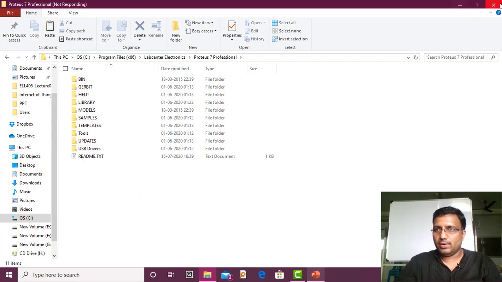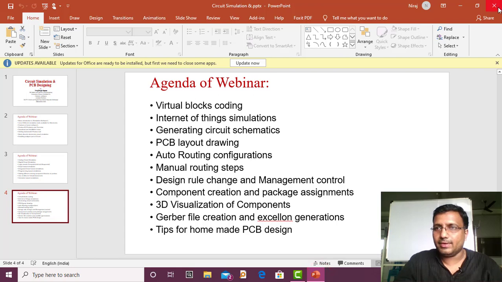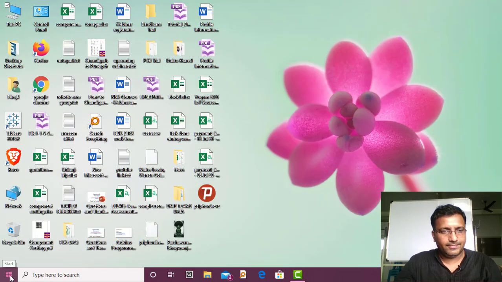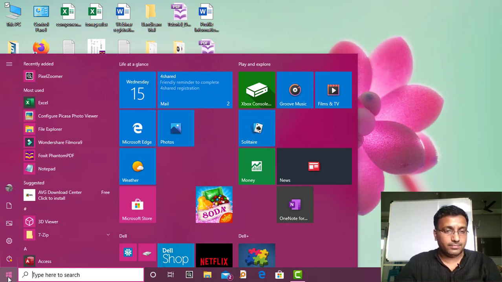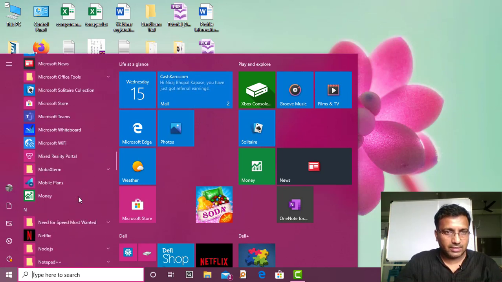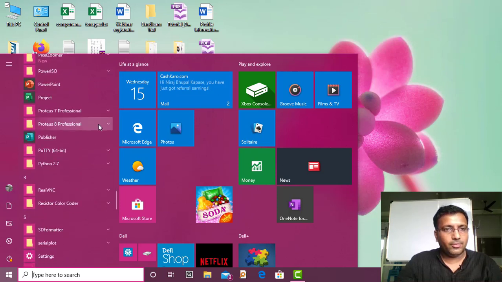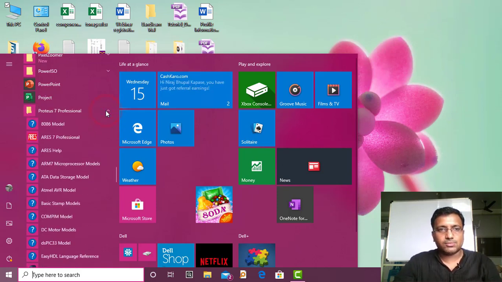Now I will tell you how to open Proteus. I will close the remaining windows so that my CPU works properly. After that, click on the start button and search for Proteus 7. You will find Proteus 7 Professional here. I have installed both versions, Proteus 7 and Proteus 8. So we'll work on Proteus 7 now. Just explore this Proteus 7.